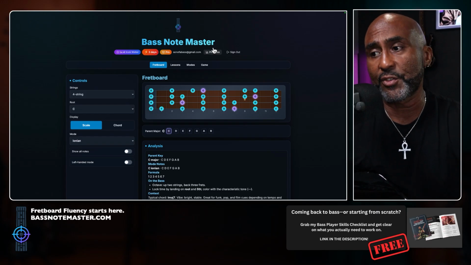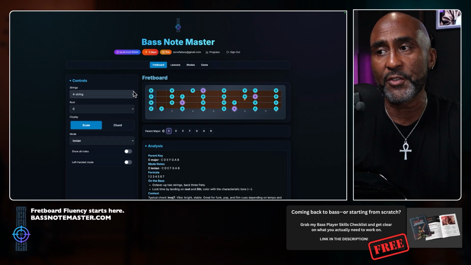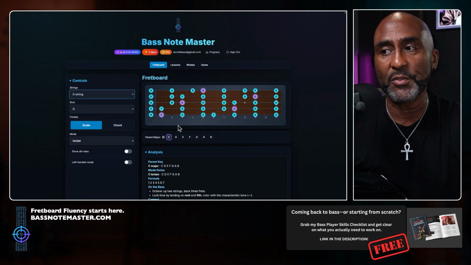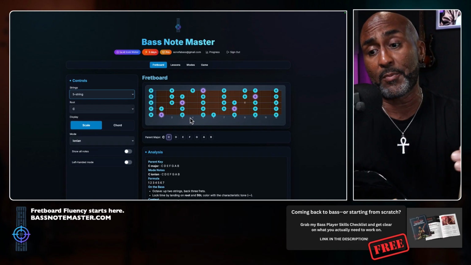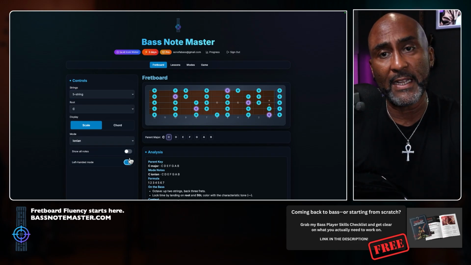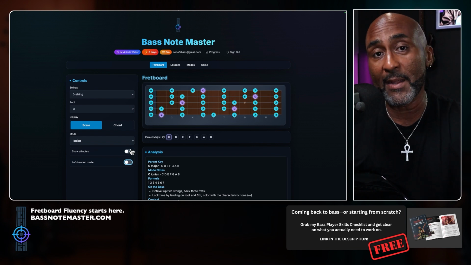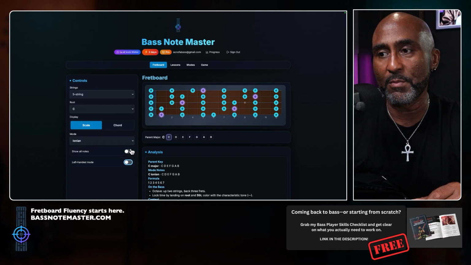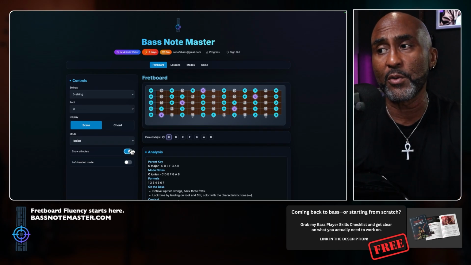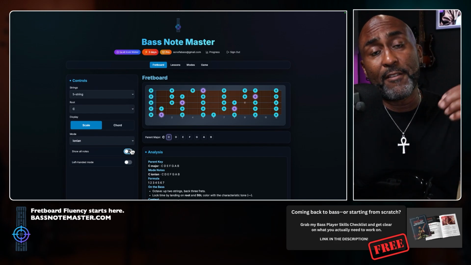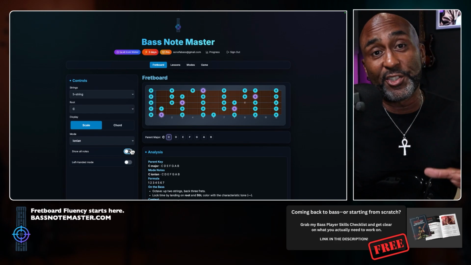Now, I'm going to demonstrate right now using a 5-string. So I'm going to click the drop down and just choose 5-string, and you see that the neck will expand accordingly. If you are a lefty, you just click left-handed mode. Although I am left-handed, I play right-handed, so I'm going to keep it in standard mode. If you want to see all notes, toggle to all notes, and you'll get all of the chromatic notes on the fretboard.